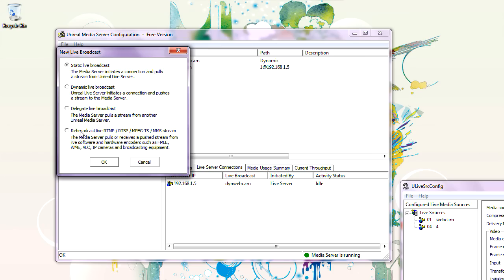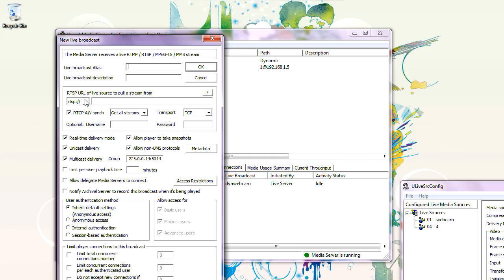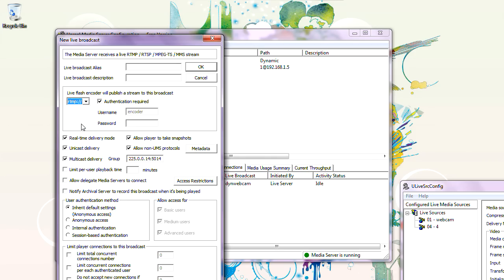of this type: rebroadcast live RTMP RTSP stream. So this broadcast is able to ingest in a push or pull mode RTMP, RTSP, MPEG transport stream and MMS streams sent from various encoders. So in this tutorial we will concentrate on RTMP. Select the RTMP from this drop down. Let's call this broadcast flash test.